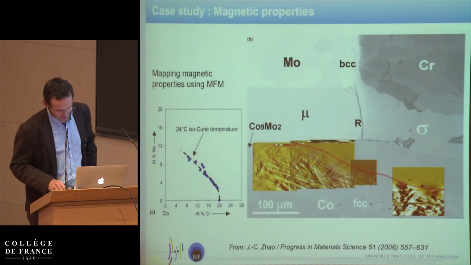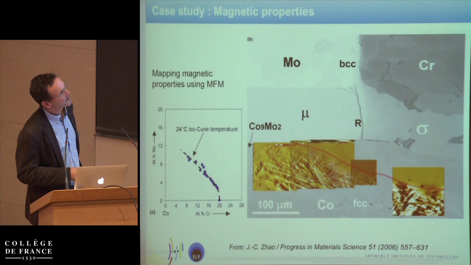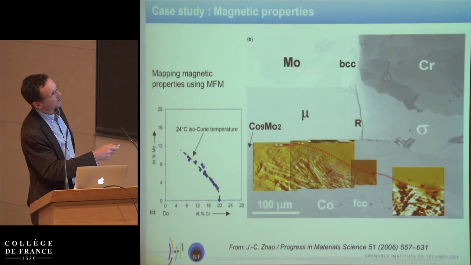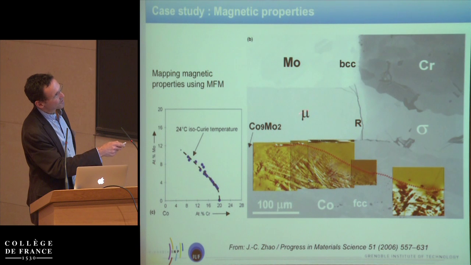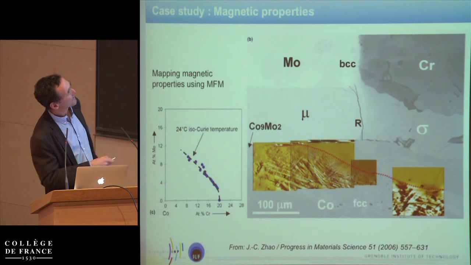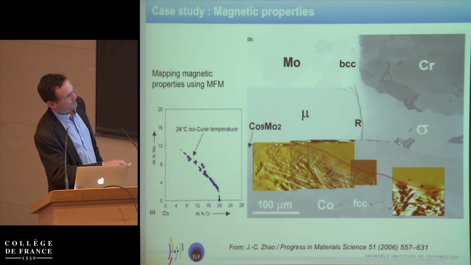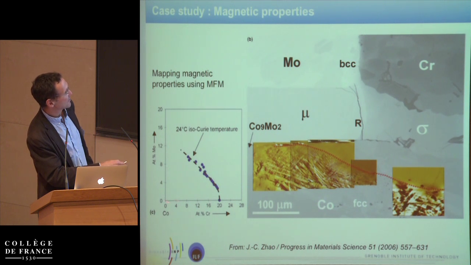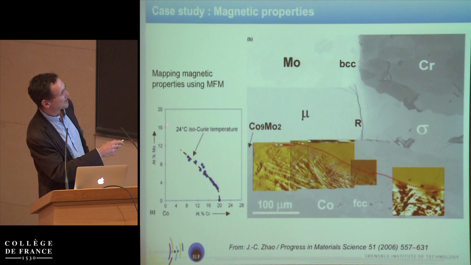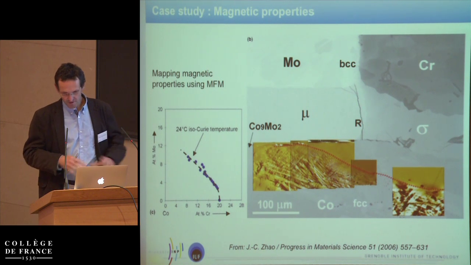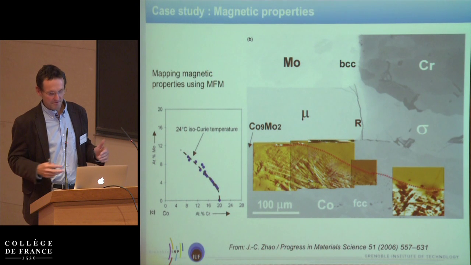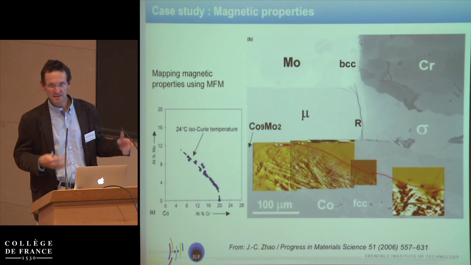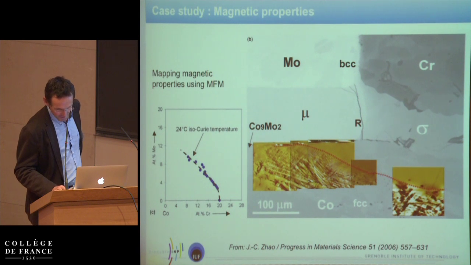And also you can map magnetic properties. So here, it's a diffusion couple between molybdenum, chromium, and cobalt. So you get different phases here, but then you can look using magnetic force microscopy, MFM. You can watch the different magnetic domains, and then map the Curie temperature as a function of the composition here in chromium and molybdenum. So there are many things that you can map. Again, you have to match the resolution of your characterization technique to what you want to look at.